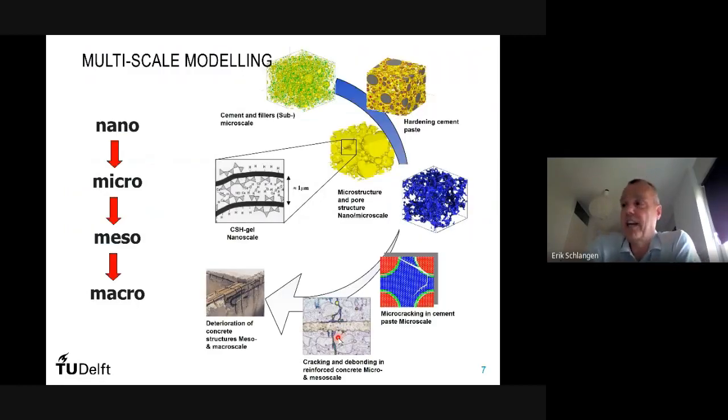If you do multi-scale modeling, you can go all the way from the nanoscale of the C-S-H gel that is produced in concrete up to the macro scale where you really have big structures where you have damage. And in between, you go to micro and meso, where you go to cement particles, include aggregates, include cracking, and then you go to real damage.